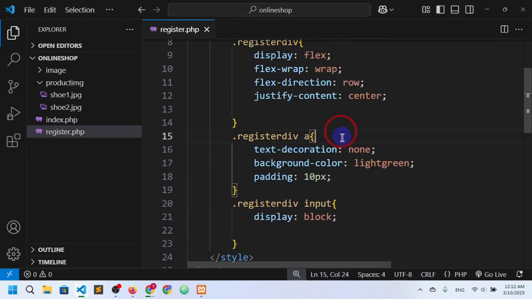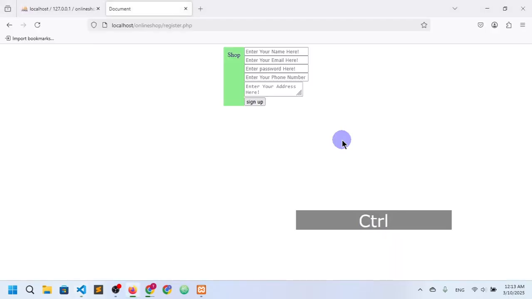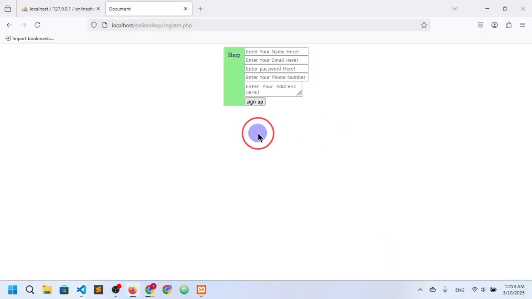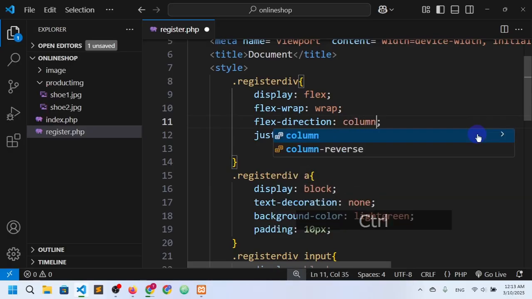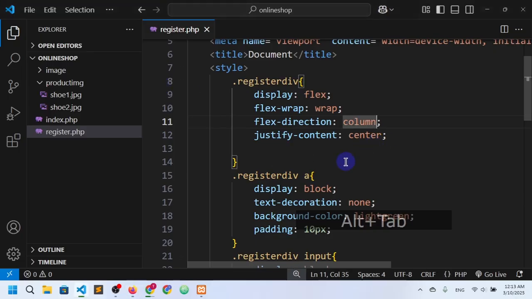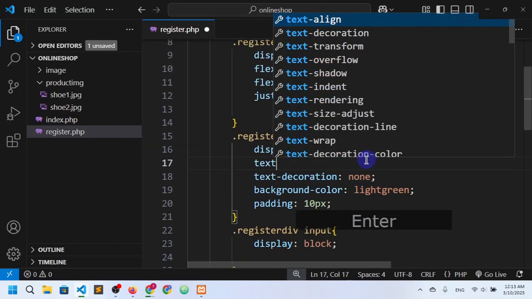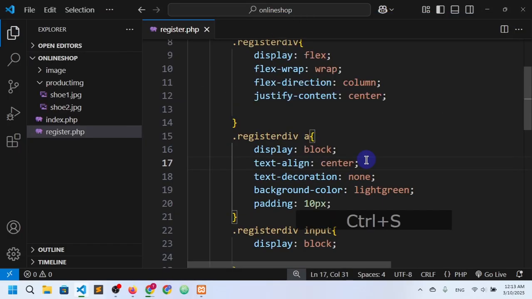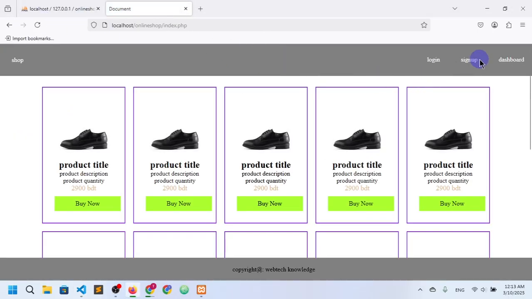And actually, I want to say here display. Let's write here column. Okay. So like this. And I don't want to use it as block. Maybe I can use it. So I'll say text align center. So you have shop here. If I click here, we can go to the shop, sign up. Okay.